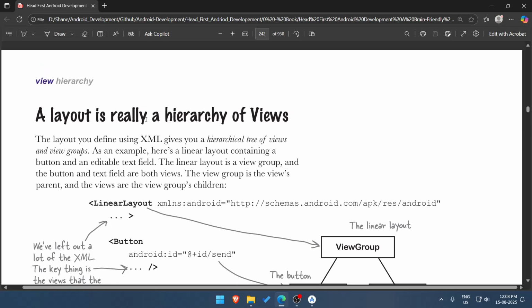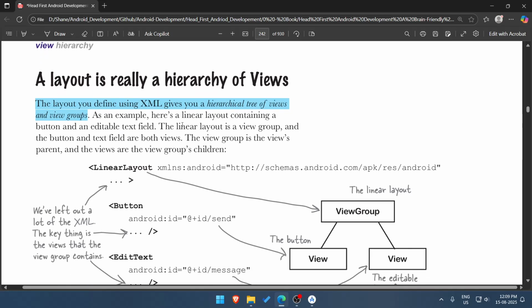So a layout is really a hierarchy of views. The layout you define using XML gives you a hierarchical tree of views and view groups. As an example, here's a layout. Here's a linear layout containing a button and an editable text field. The linear layout is a view group, and the button and text field are both views. The view group is a view's parent, and the views are the view group's children.